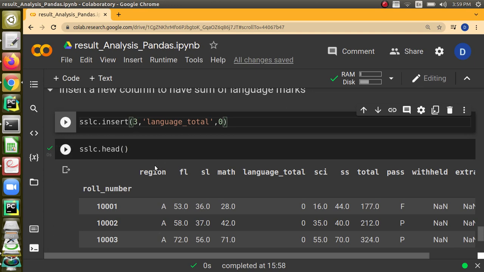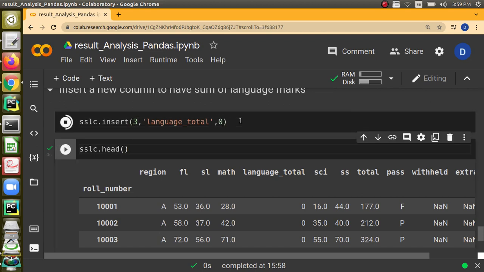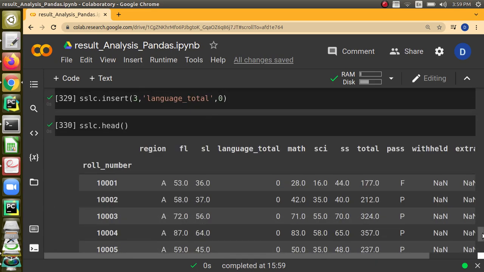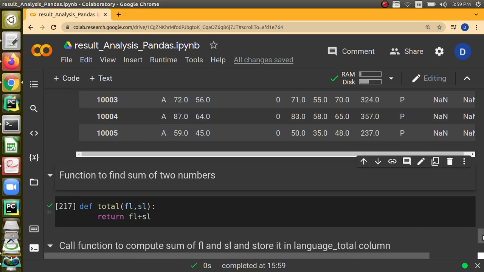So this region is at 0, this is at 1, this is at 2. After these 2 marks, I want the column to be inserted. So I tell insert 3. This is the position where it will be added, and then I am telling the title for the column, that is language total, and next I am telling the initial value, that should be 0, right? When we run, we can see that a new column is inserted after the first language and the second language.